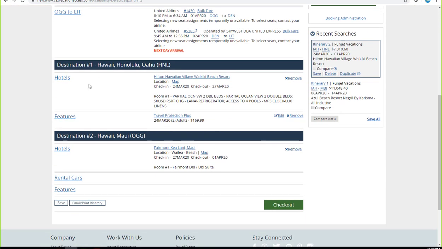So now you have your destination 1, you have your hotel and your features, because that's what we chose for that destination. Destination 2, we chose hotel, car rental, and it'll give you your features. Now you can go in there and change over to what you need in each destination. So that's how the multi-stop layout looks.